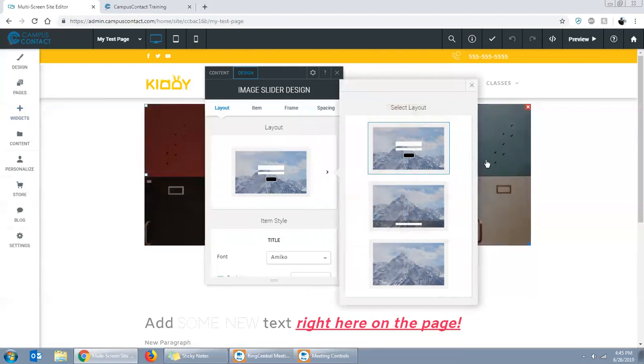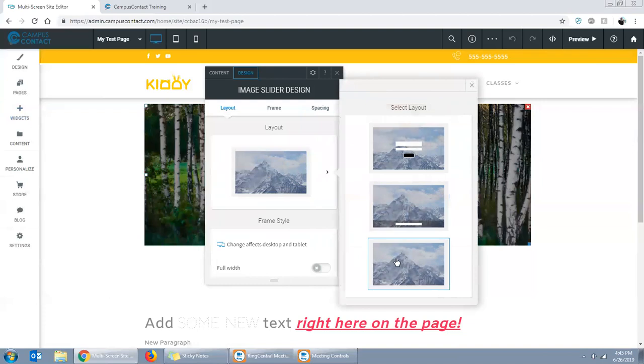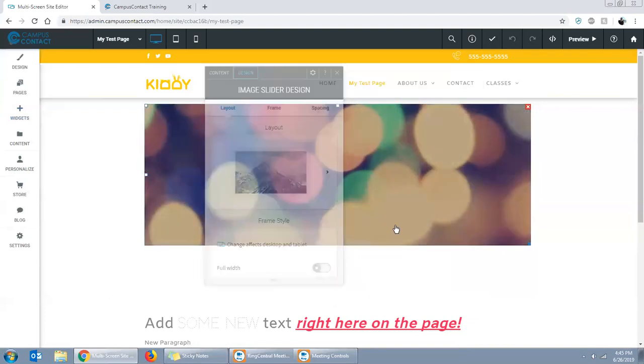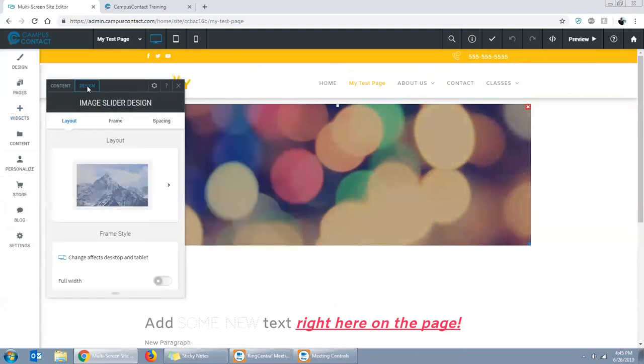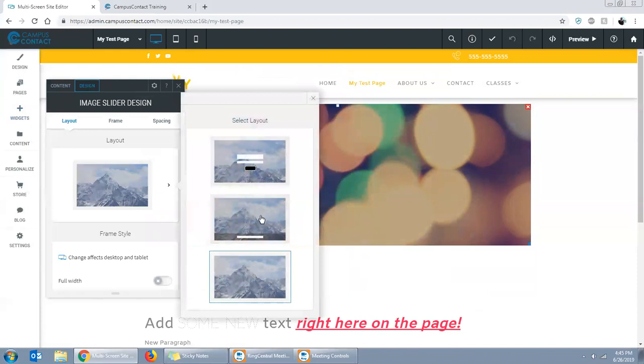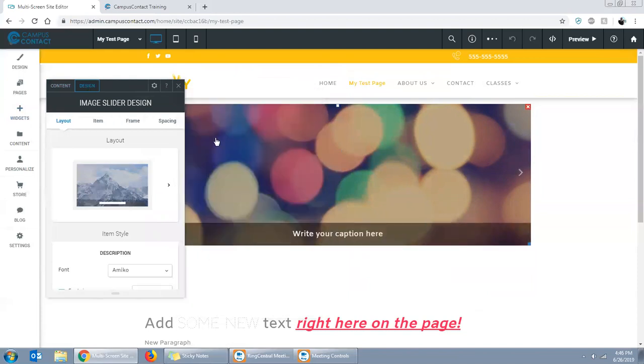This one has options with text on the photo or text below the photo, or maybe no text on the photo at all, depending on what you want there. We'll just turn off the text. You'll see there's no text under it. If I go back to it and go to design, I can click on the different layout options, and now I've got an option that shows text below my photo.